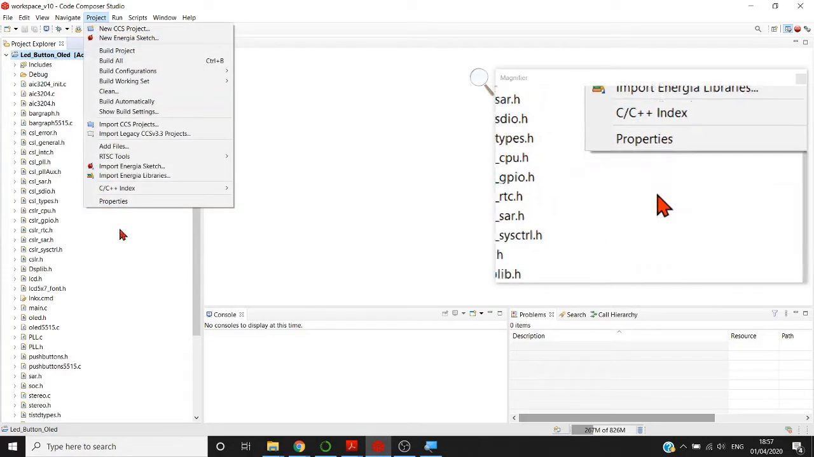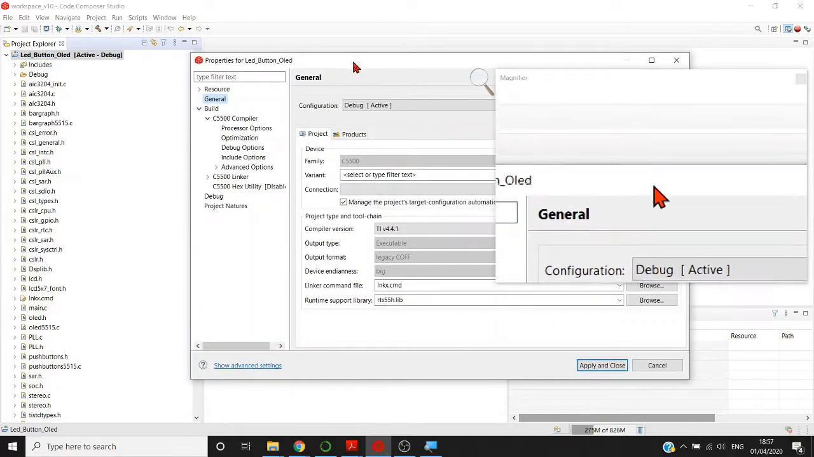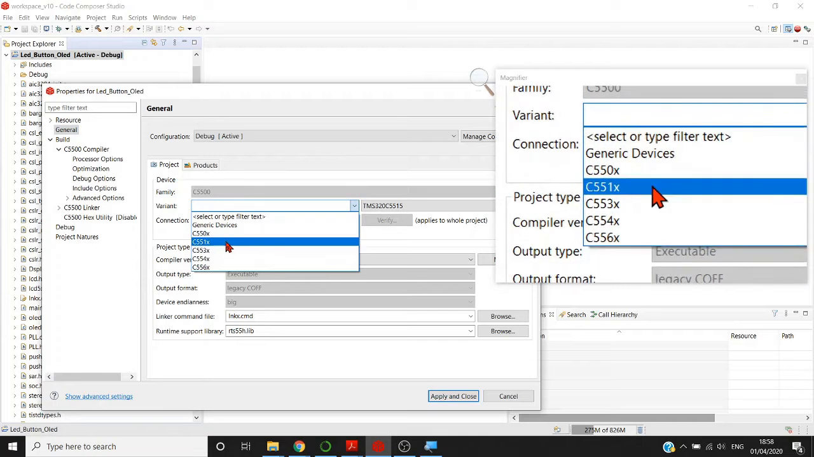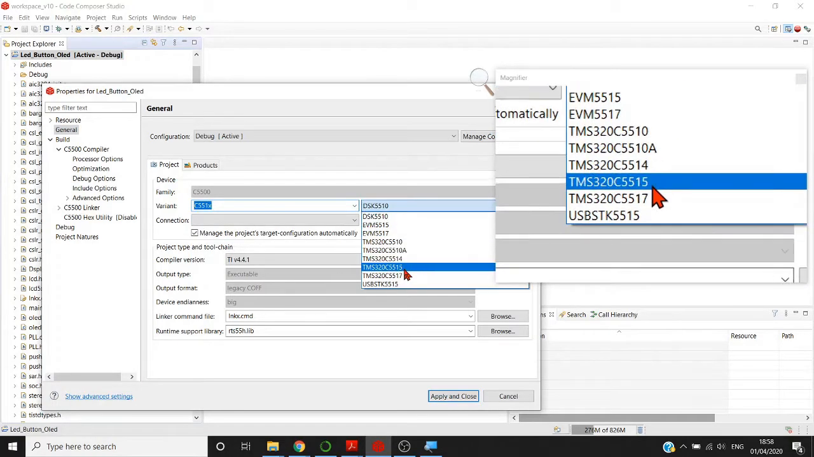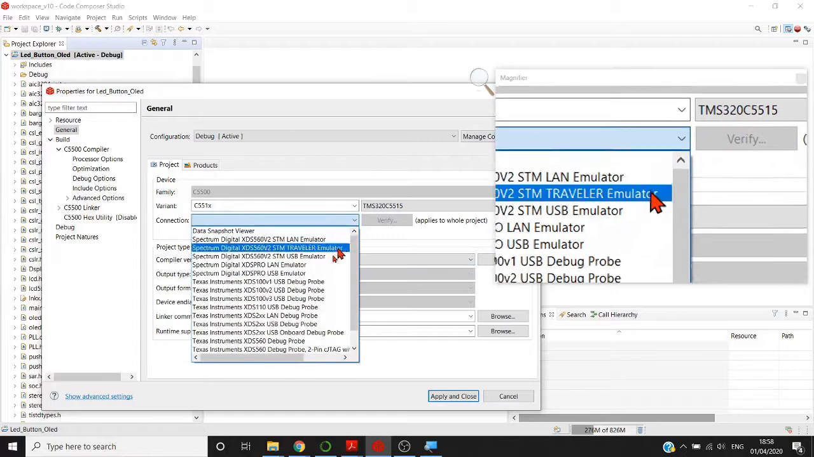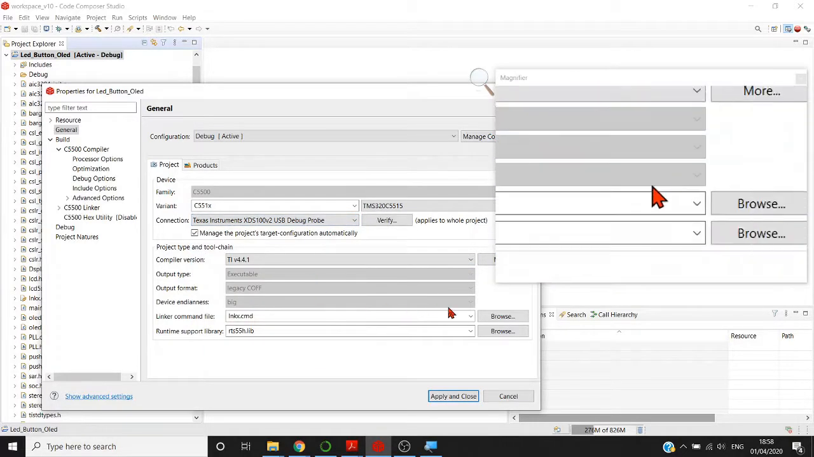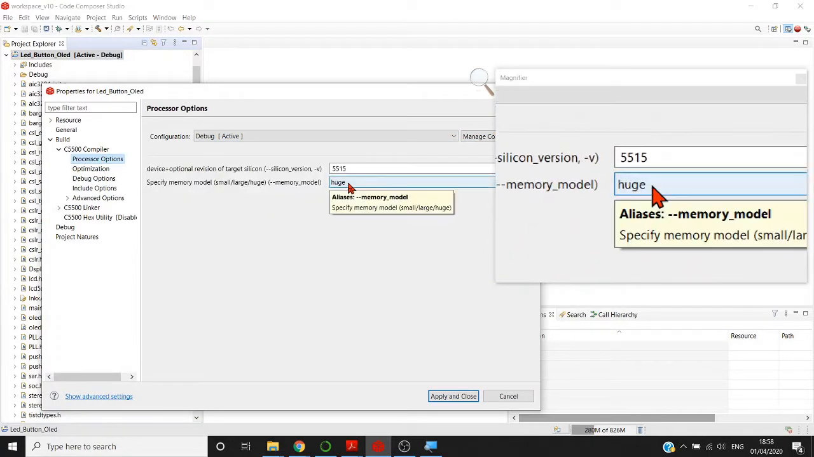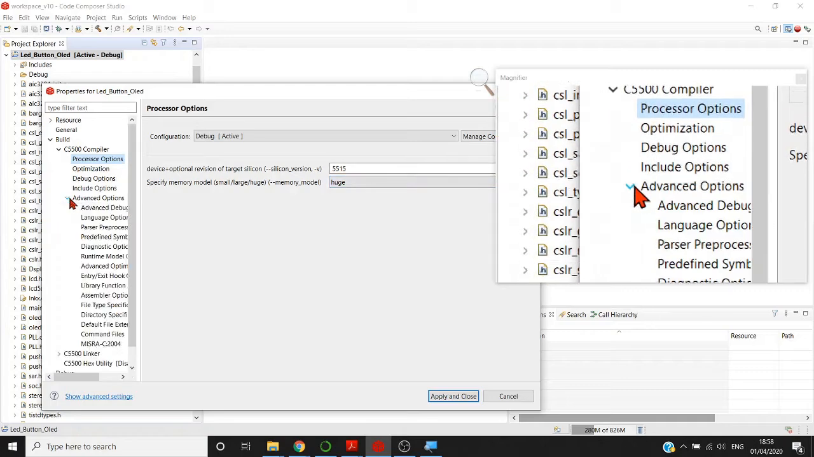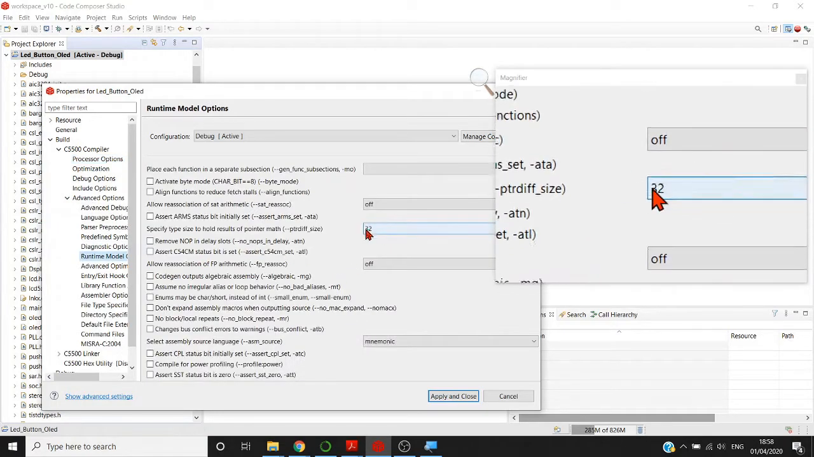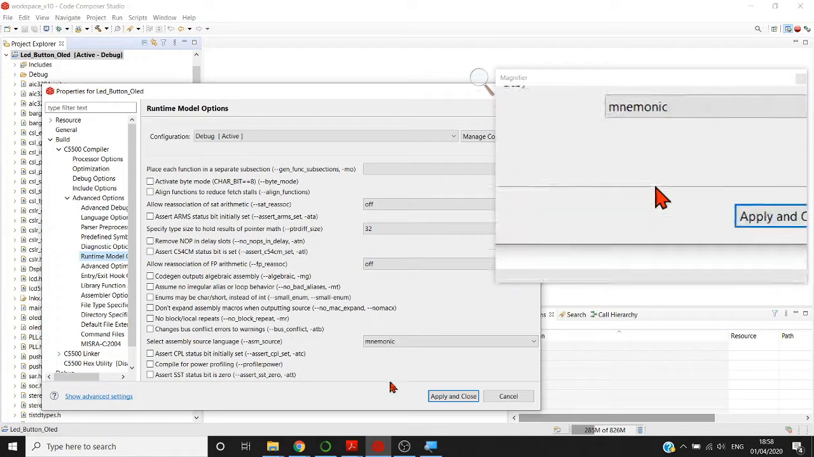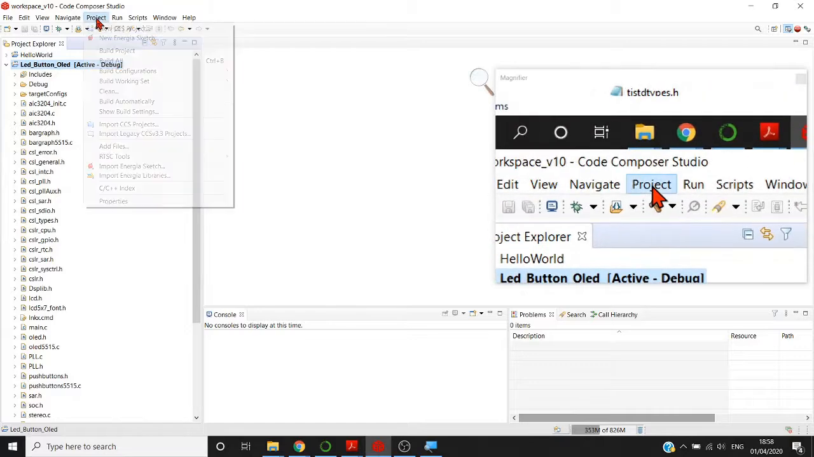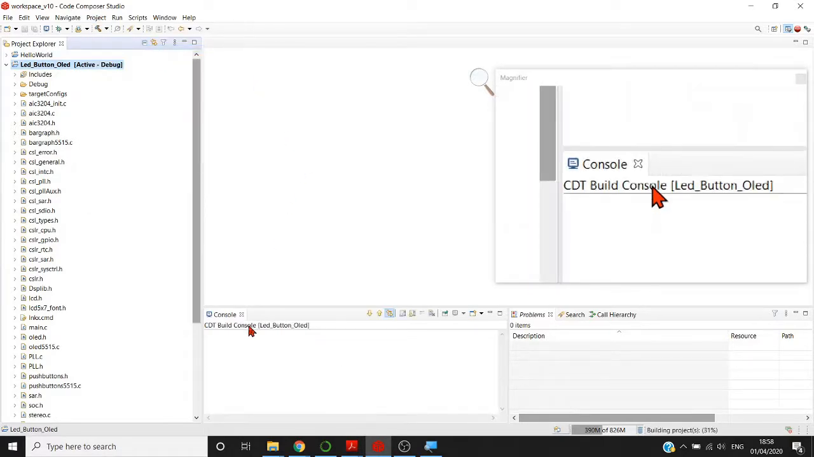Let's just check the important properties. So we need to check if the correct board is selected. We need to check if the debug probe is selected. I will not use the link file now. We need to check that the memory is set to huge, and also that the runtime model option is set to 32. So everything seems to be fine. We can try to build the project to see if everything is fine.